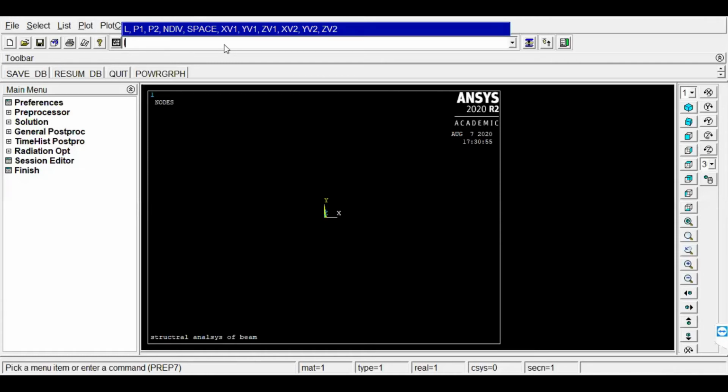It will give you help also. See, you can type L, meaning line, point 1, point 2, nodes, x1, y1, z1, x2, y2, z2. A number of parameters you can specify for that line. This is called the command user interface. Once you are familiar with the commands available in ANSYS, you can run them, or else you can use the graphic user interface, which, as we discussed, follows the hierarchy.